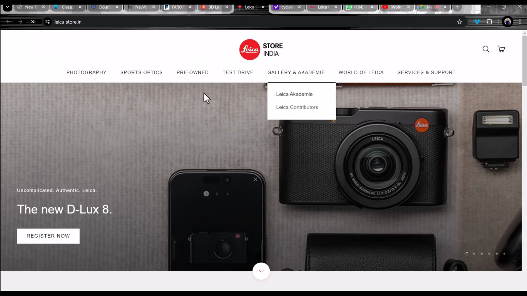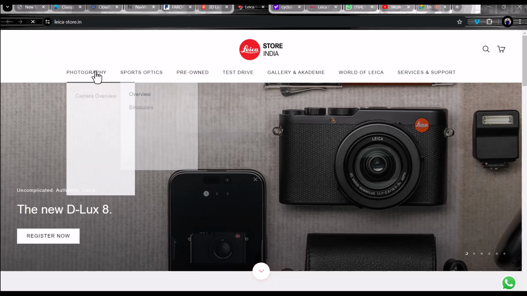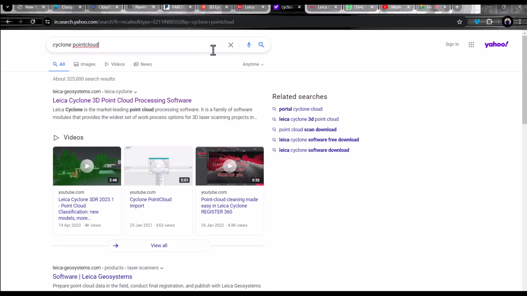Leica Store India, where they provide different products like BLK360. Cyclone Point Cloud is another platform where you need to process whatever data you have captured. So these are in different file formats. Okay, this is huge data, and in order to process it you need certain applications, which are not Revit or Recap. Revit and Recap are for modeling and visualization, but processing requires a certain level of skill set and efficiency.